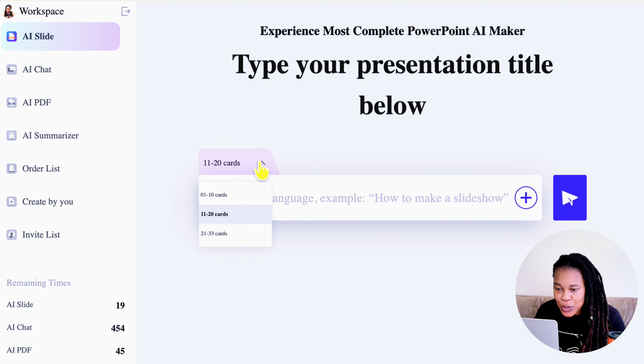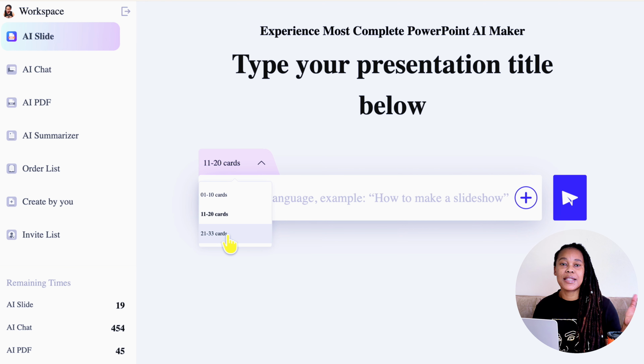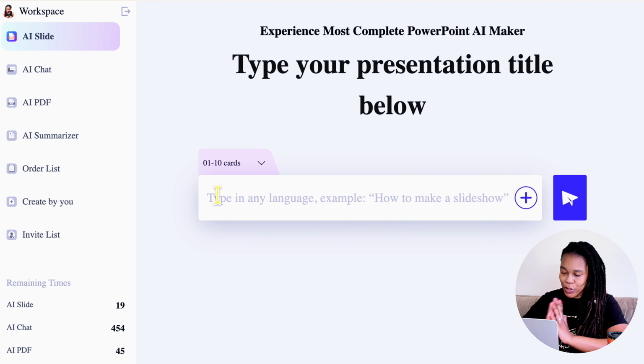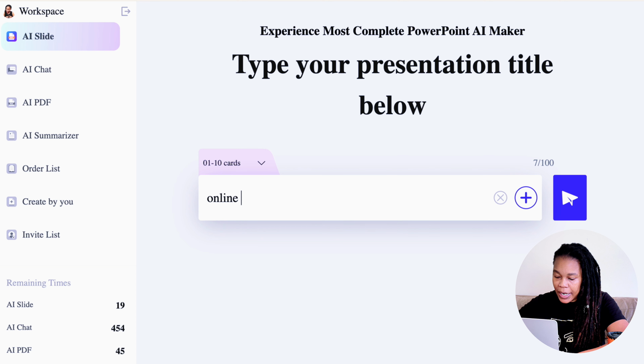So there's a whole range of doc types that you can upload here, which is what I like about this tool. You can also select the amount of cards that you want. This is basically the amount of slides that you want. You can either have 1 to 10 slides, you can create a presentation with 11 to 20 slides, or with 21 to 33 slides. I'm just going to select the minimum for the purpose of this video. So I'm going to type my topic of interest, which is online academic coaching.